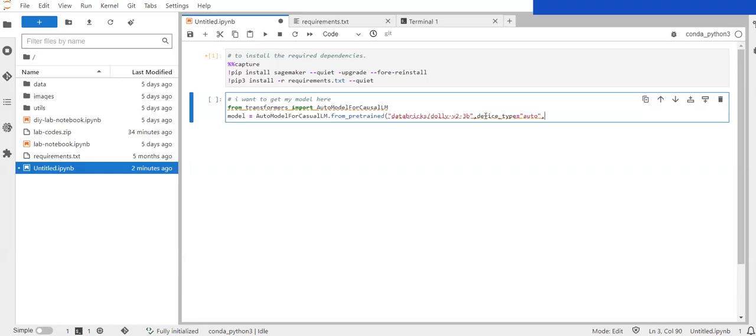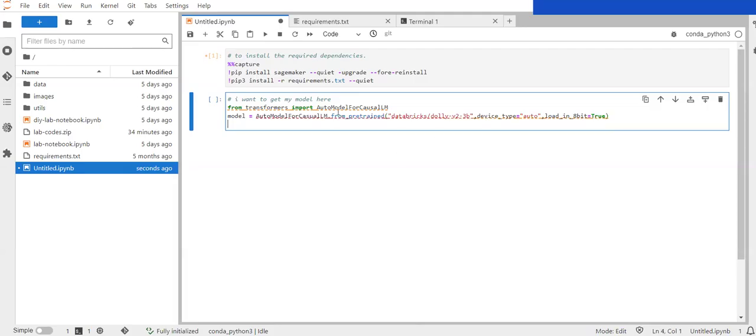Then, which type of data do you want to load? I want to load in 8-bit data, so that's why I'm providing load_in_8bit equals true. So here I defined my model like this. I hope you understood this.